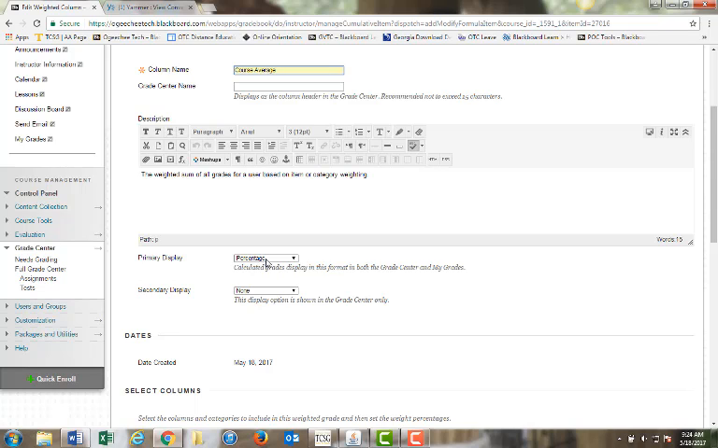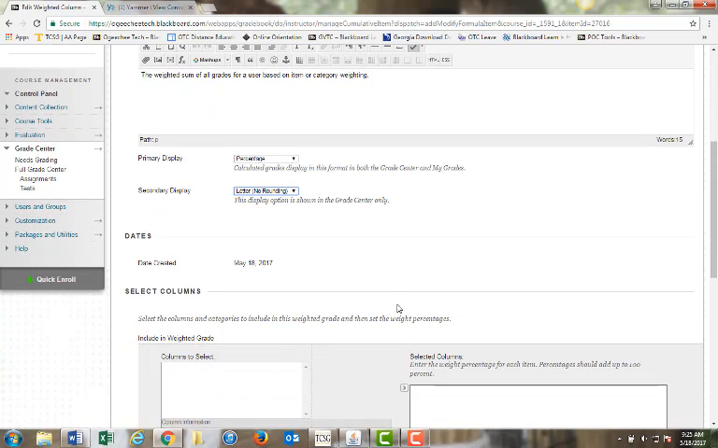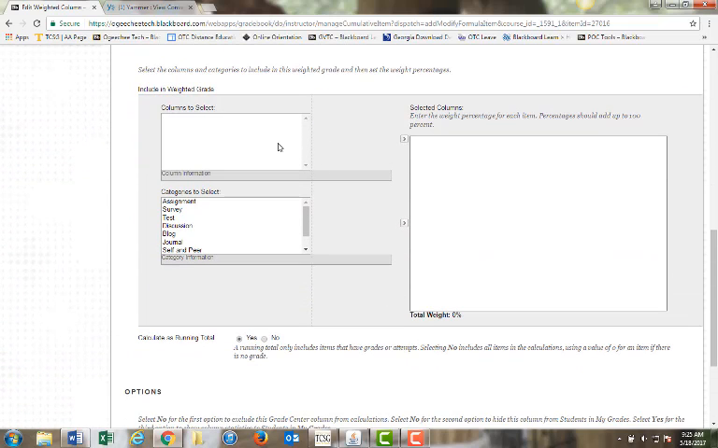Primary display should be percentage. In this column, I like to do a secondary display letter because that means it'll show, for example, 66%, and then it'll have in parentheses a D. I just think it's easy for you and students to look at the letter grade. You could sort by letter grades, and I'll show you that later. You don't have to do that. It's just a preference.